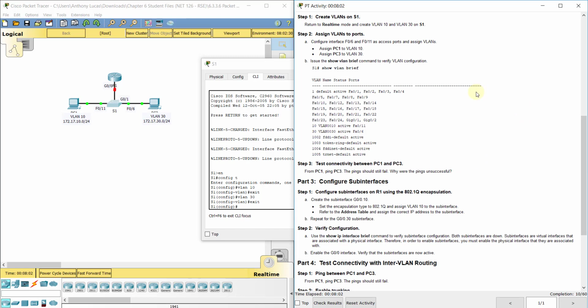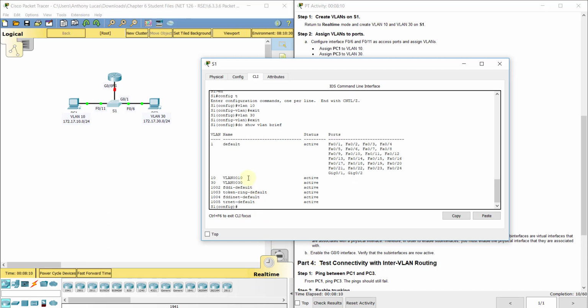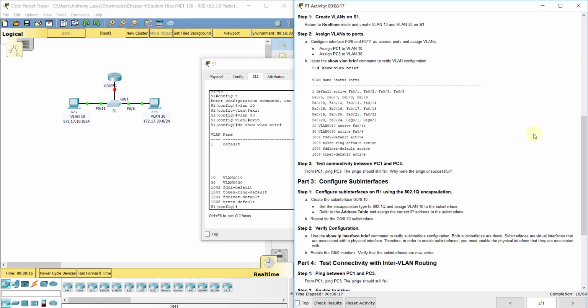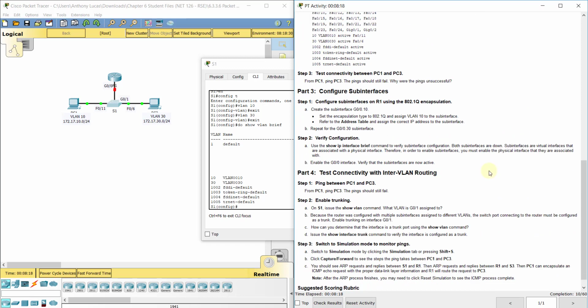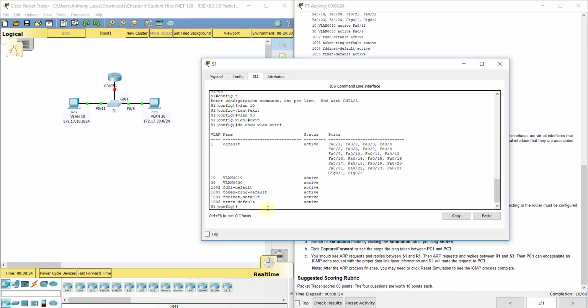Now, of course, in the real world, you could. It's not going to affect anything. And then, of course, to check, we want to do show vlan brief. Okay. The default names here are VLAN0010 and VLAN0030 because we didn't change the name. Now, pings from PC1 to PC3 should fail. Why? Let's look at it.